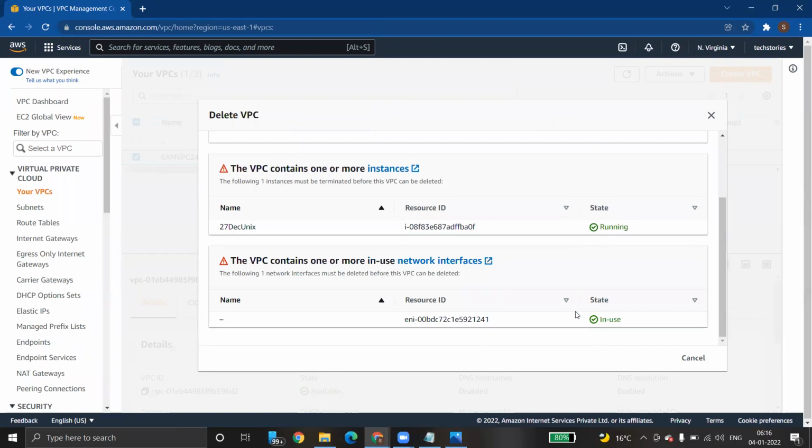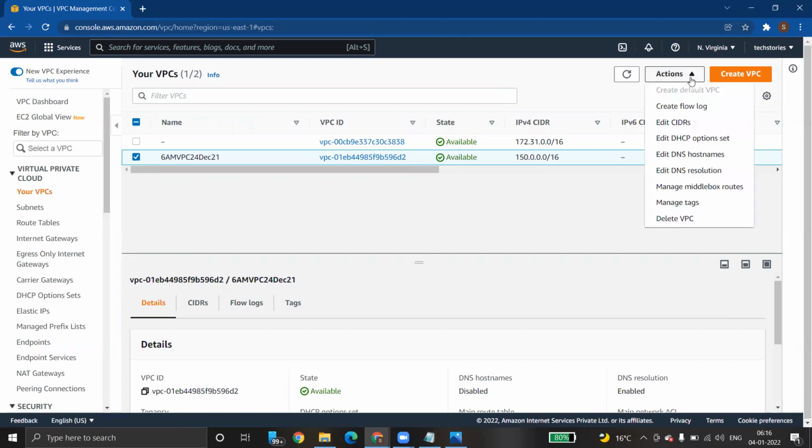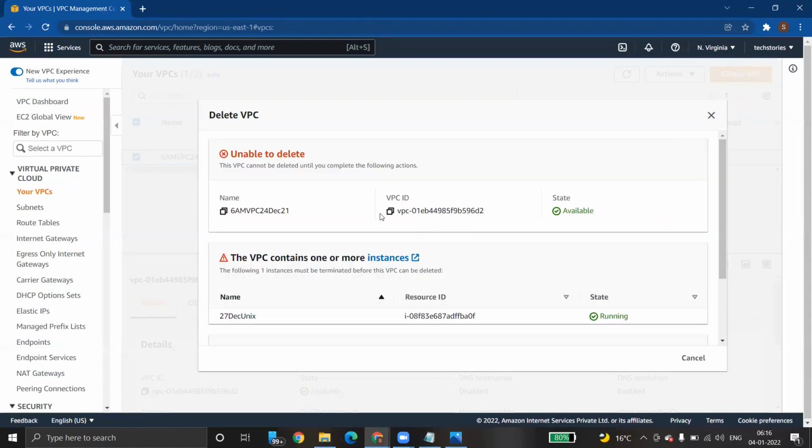So there are other network interfaces. The VPC contains so many things. First, we need to close all those things, right? Go to EC2. One of the things you have to learn here, you can't directly delete it. Just click here. See, unable to delete. Why? Because certain resources are already running. This is the name of the VPC. This is the VPC ID.